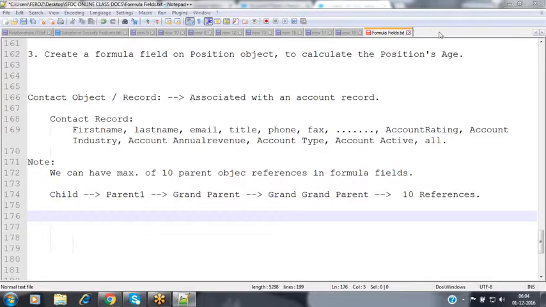Okay. So this is the way we can fetch information from the parent. It may be from the parent, it may be from the grandparent also. Okay.